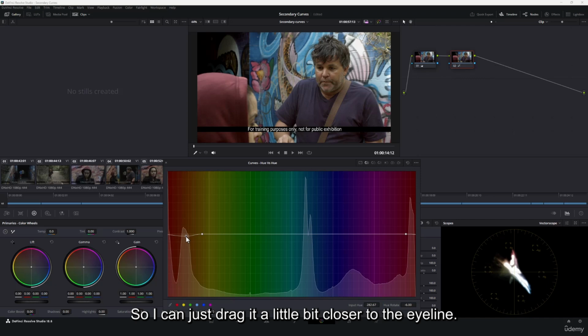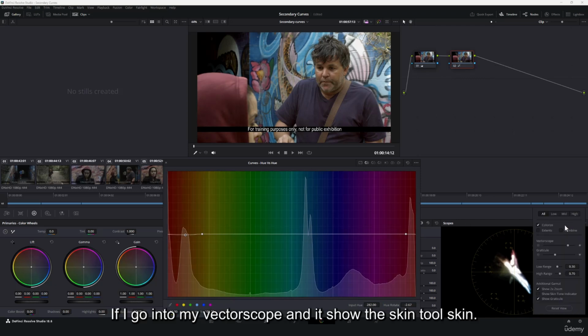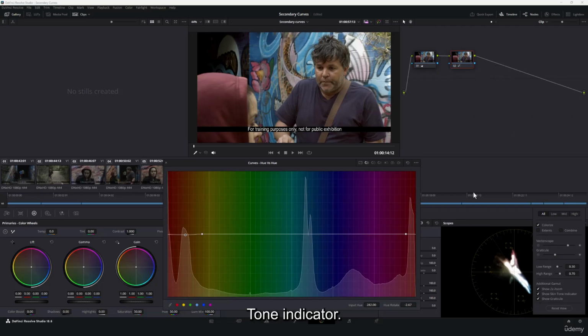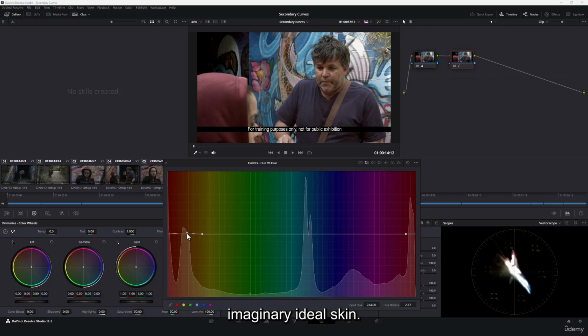So I can just drag it a little bit closer to the eye line. If I go into my vector scope and let's show the skin tone indicator, there we go. What I could do is drag it just a little bit closer to the eye line, towards that kind of mythical, imaginary, ideal skin tone. And there, that's just made it a little bit more balanced.